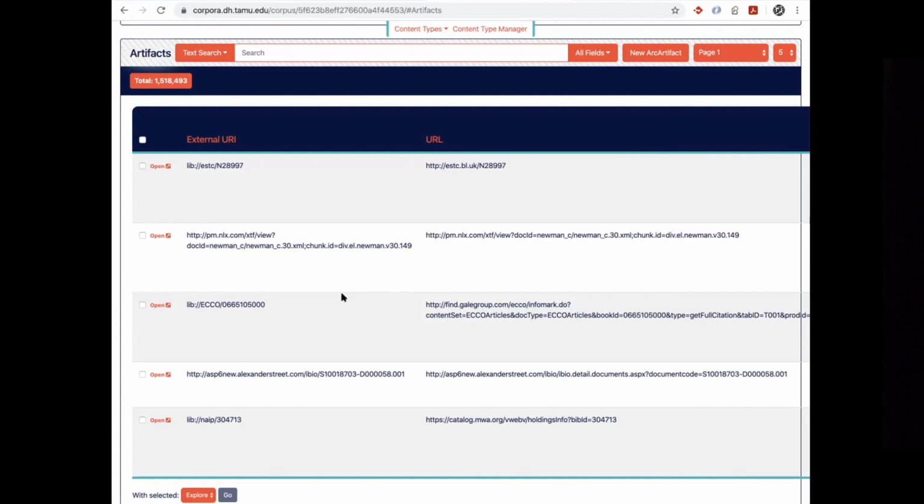And with the documentation we hope to create, any researcher with a laptop could download Corpora, launch it, and use it to build their own data set. So we're excited about that happening in the near future.